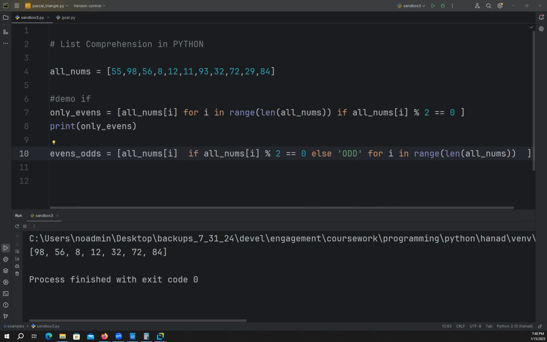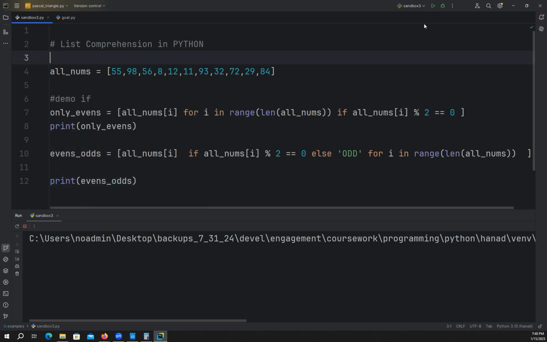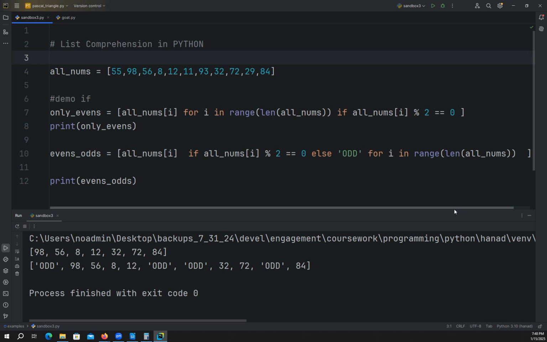Let's go ahead and run this. Once I print it out, there we see the situations where we have odd numbers. You see like 55 and 11, and so on. We have ODD in the output. That is because of the else. So we see that the if and the else are working, and they all work. Good stuff.